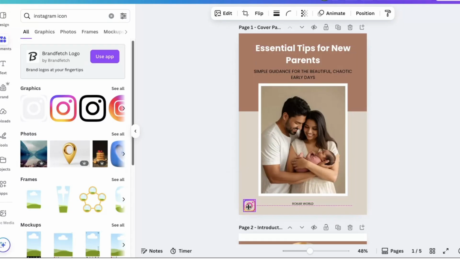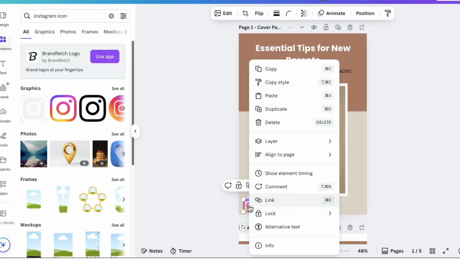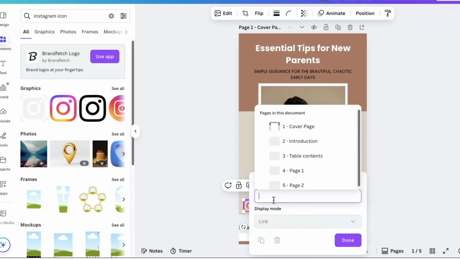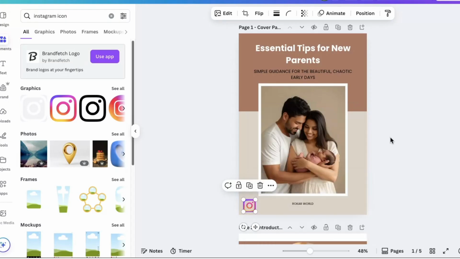Once you place that icon over there, you're going to right click, click on link, then type in your Instagram link over here. Then you click on done. That way it's going to be working. So wherever someone is navigating through this document and they click on the Instagram option over here, it will take them straight to your Instagram account.